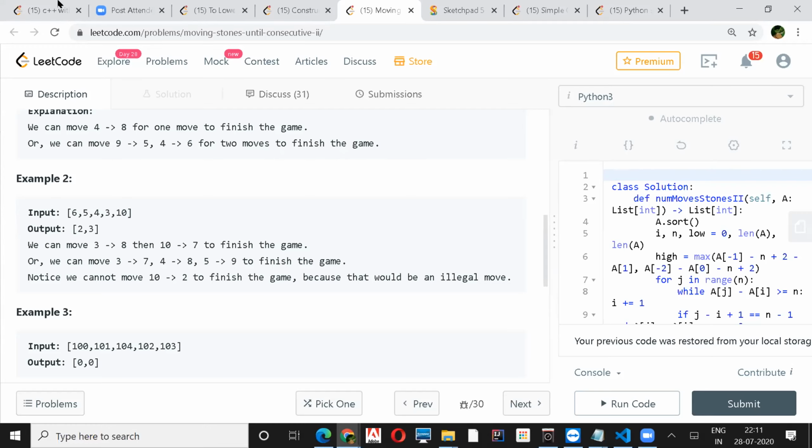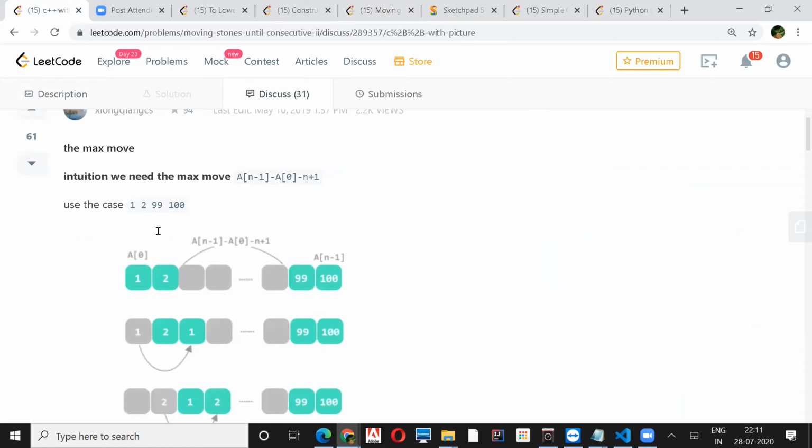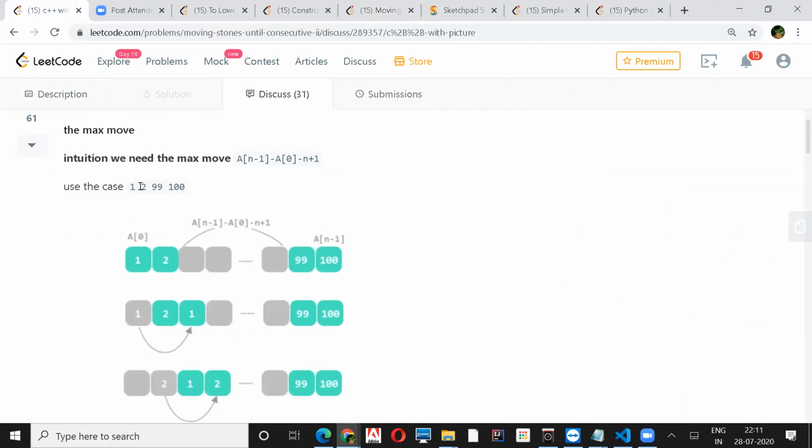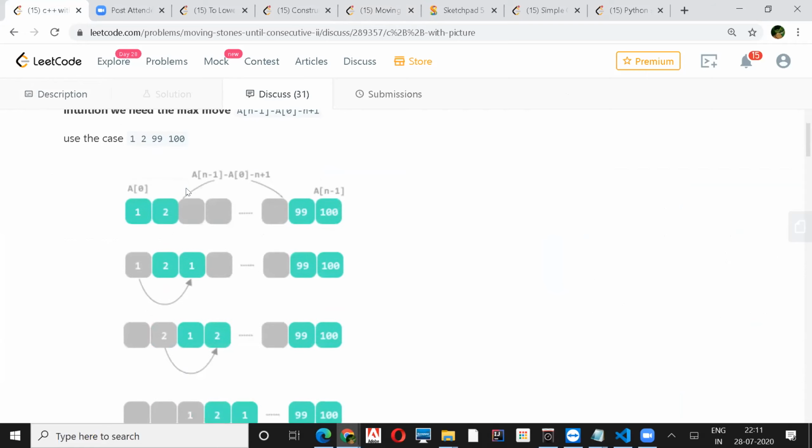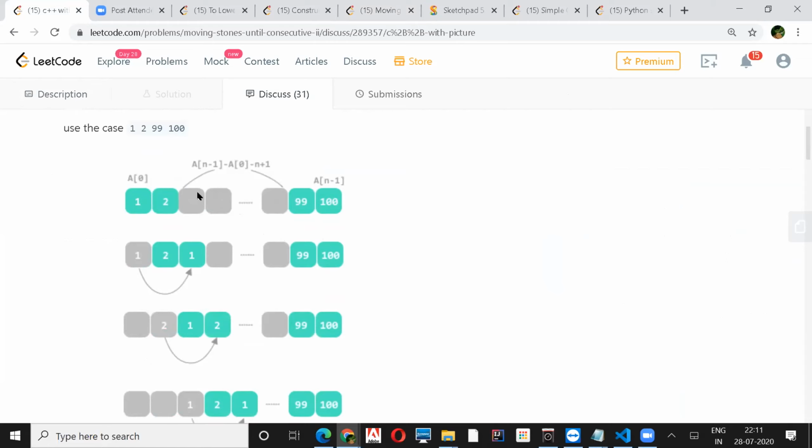These are diagrammatic representations. This is the example like 1 to 99 and 100, right? So these are the empty positions that you have to fill. So they're trying to move one, but here again they are taking the order, right?